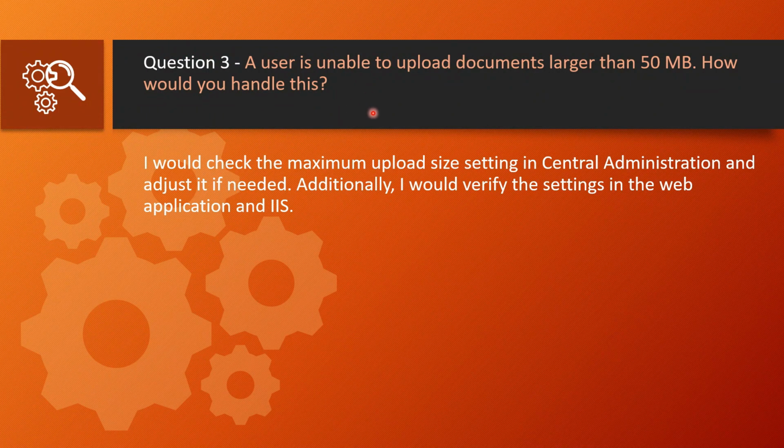Here the question is, a user is unable to upload a document that is larger than 50 MB. So how would you handle this? To handle this type of issue, you need to check the maximum upload size setting in the Central Admin, and if required, you can adjust it from the Central Admin. Additionally, you can also verify the setting at the web application and IIS level.